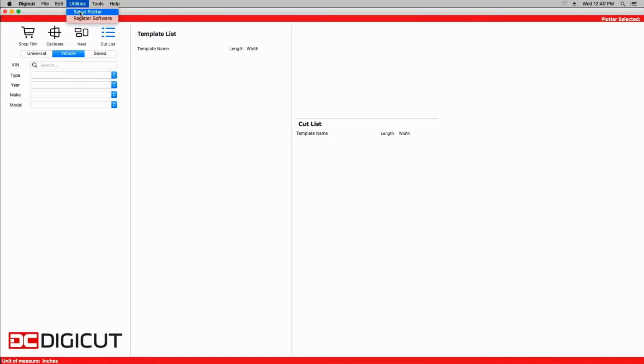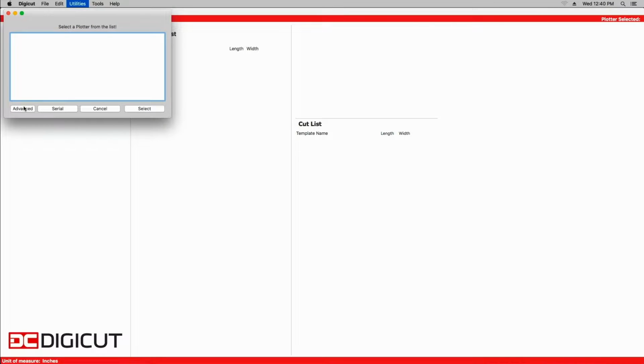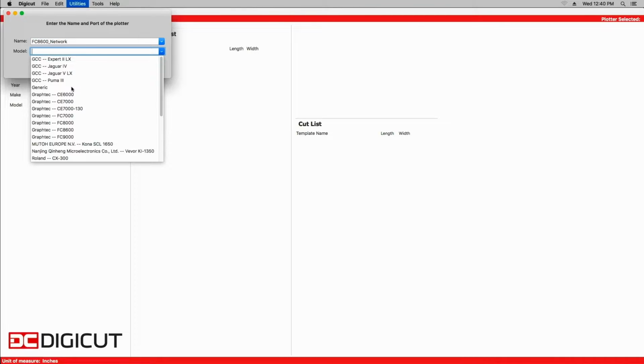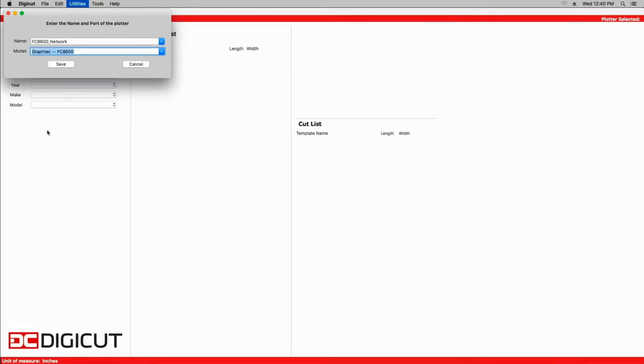Start by clicking on Utilities, then click on Setup Plotter. Click on the Advanced button, then Network. Select the name of your cutter, then choose the model. Make sure to click on Save, and that's it. You're ready to cut on your network.